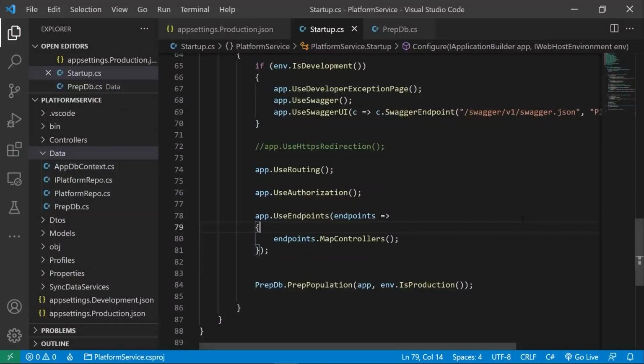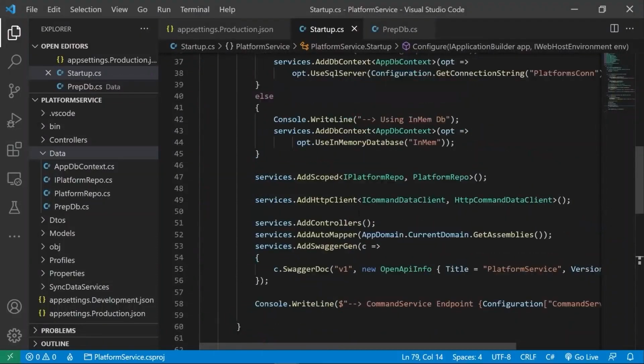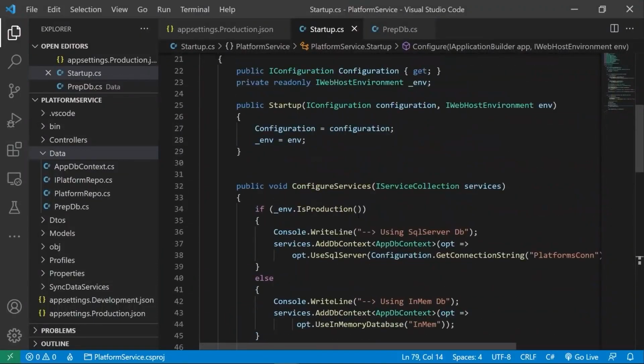So again, this might be an inflection point where you go, I don't like what I've done here. I want to use SQL Server everywhere. That's entirely up to you. But I'm going to keep going with this because, to be honest with you, it's a good bit of learning to understand what we need to do to kind of fake this a little bit.